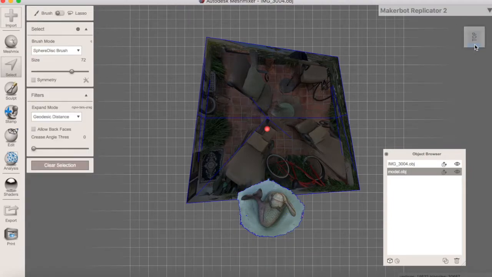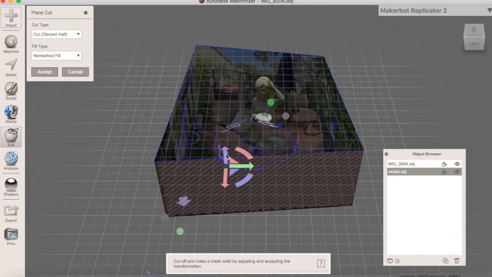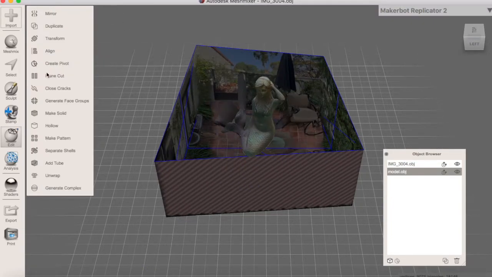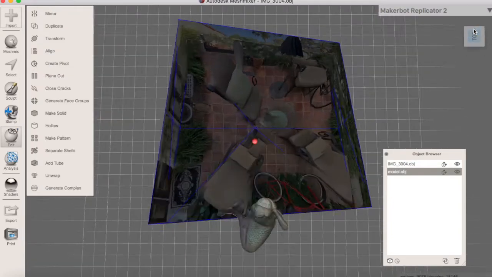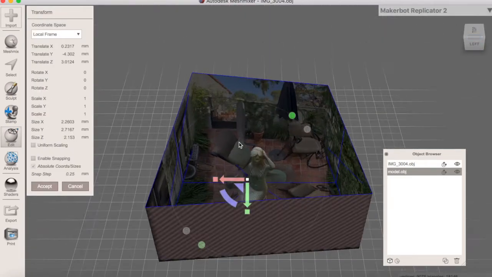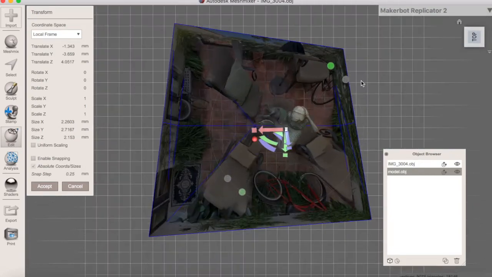If you need more specific instructions on how to do this, check out our Mesh Mixer tutorial part 2, linked in the description. The next step is to edit transform your Trnio model and place it wherever you would like in your 360 scene.